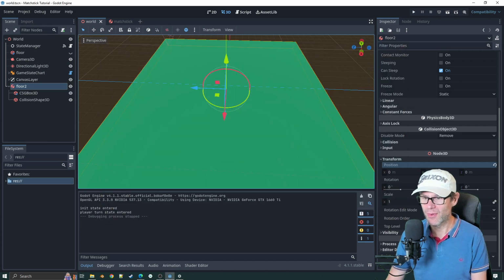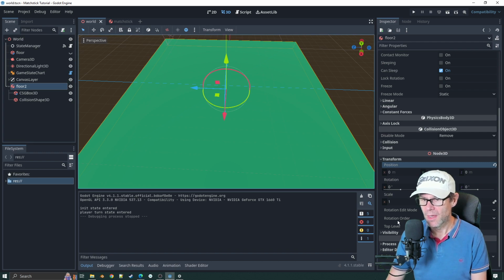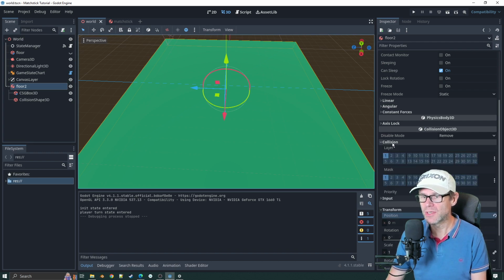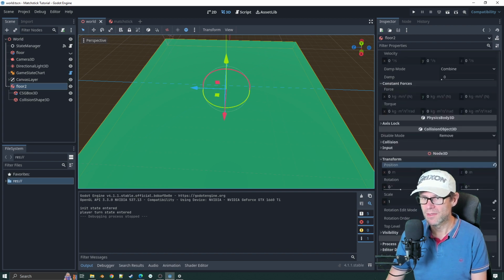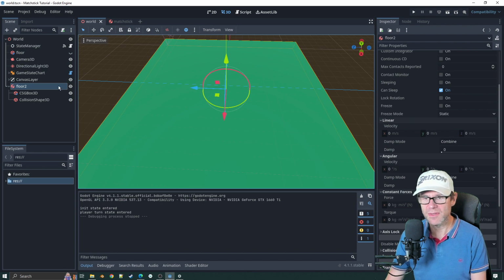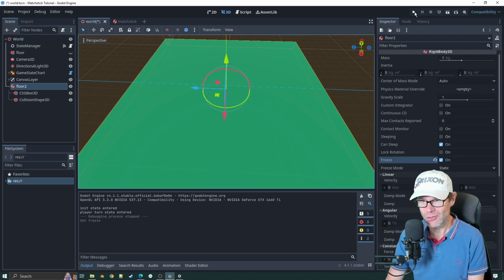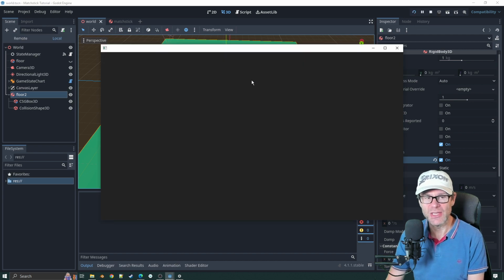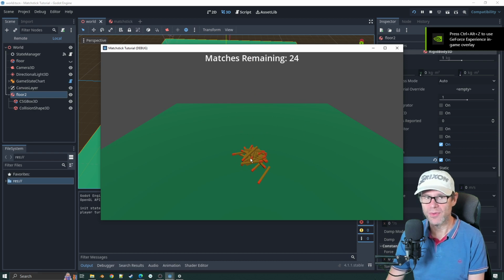So what we want to do under here somewhere, under the rigid body that we created, there's an option here to freeze it. Or is it under the... No, it's not under the collision shape. It's under the rigid body. Freeze. There we go. Sorry, I'm staring right at it. So it's under the rigid body 3D. If we click on freeze there, that will stop it. So now, as far as I can tell, things are not falling through the floor.